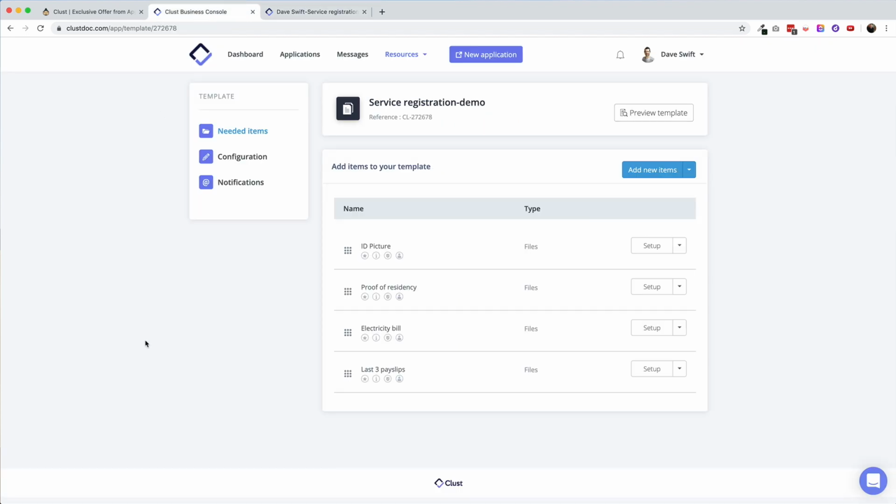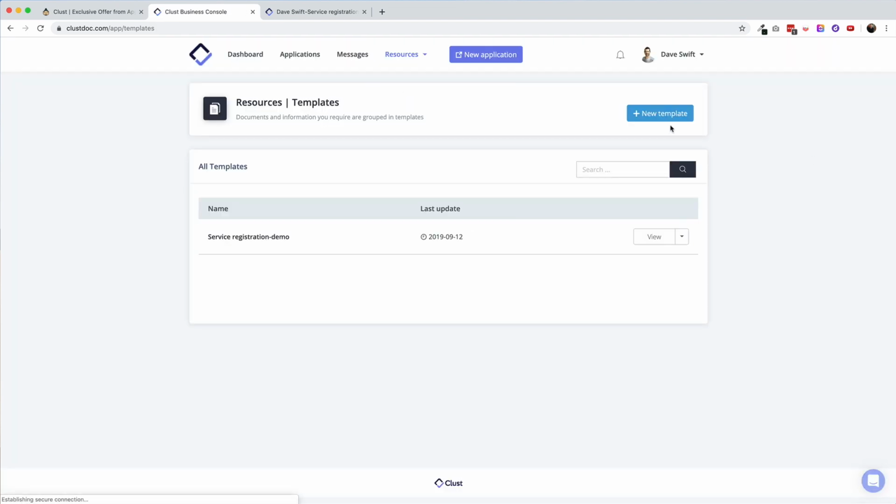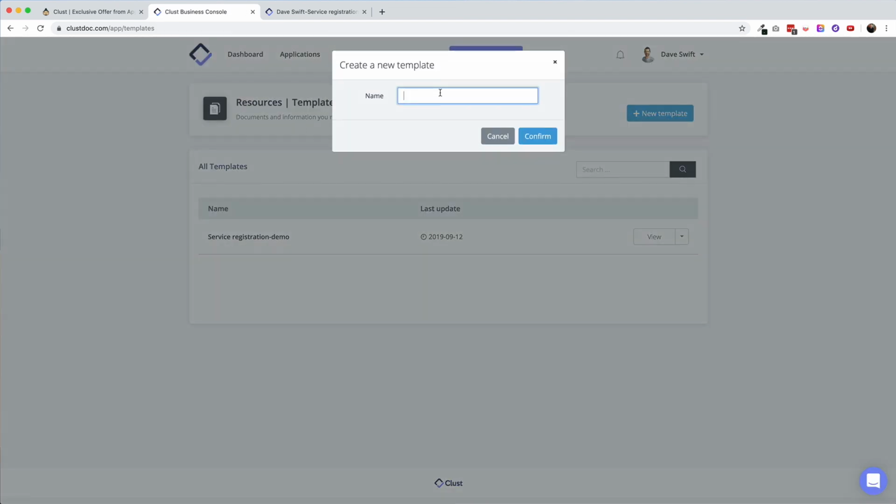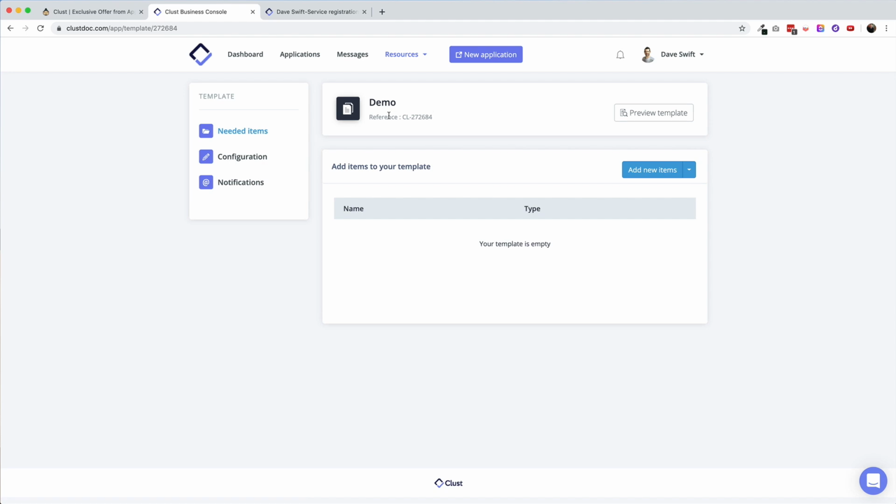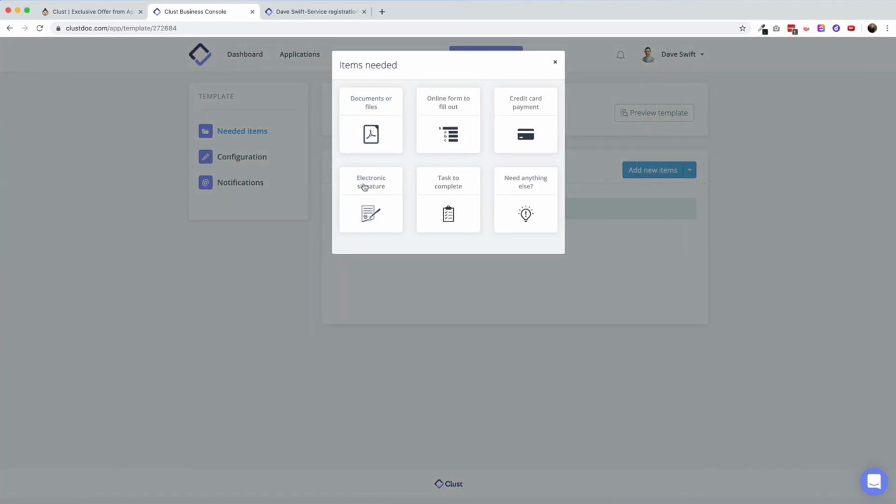I'm going to go back over into Clust, and let's go ahead and create a new template here. I'm going to go back to the templates folder, and we'll do new template, and I'll give this a name, and I'll call it demo, and we'll hit confirm. All right, so here is my demo template. First thing I need to do is figure out what I want to ask people for. So I'll hit add new items.